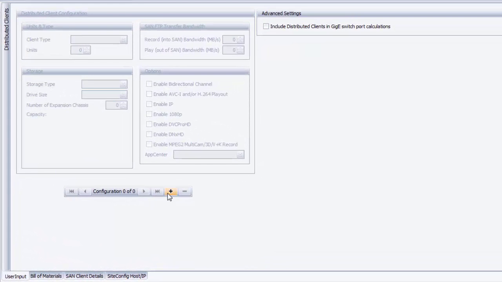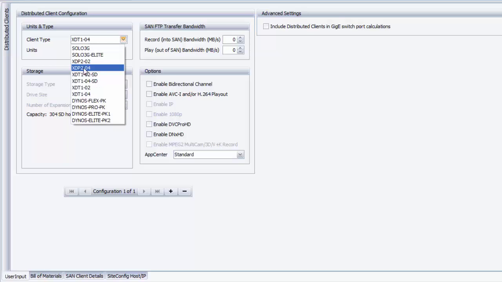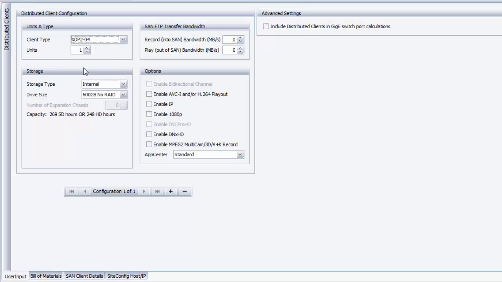This section is where I add distributed, also known as standalone, clients. Add a configuration by clicking the plus key, then define the type and quantity of devices using the drop-down. If I select a production grade Summit, I can define my hard disk capacity and whether there are external direct attached storage chassis. This is a really effective way to provide a small number of baseband ports to a system, but with a higher storage capacity than a single Summit with internal storage only.